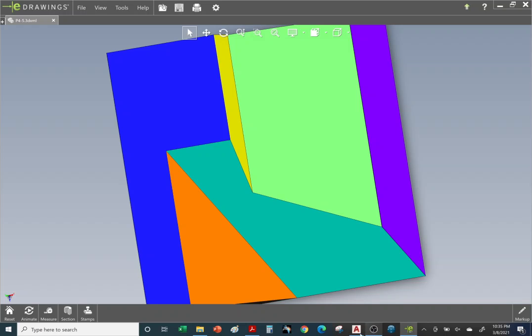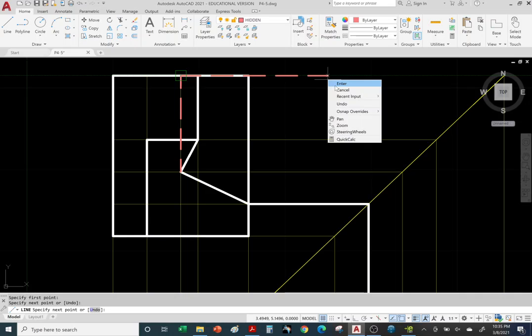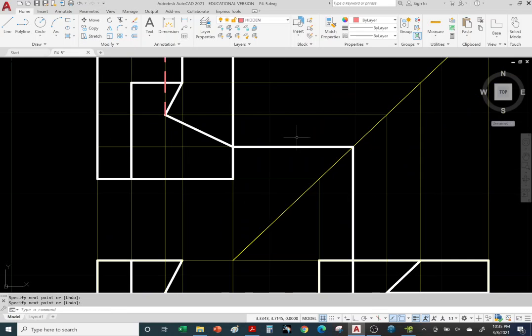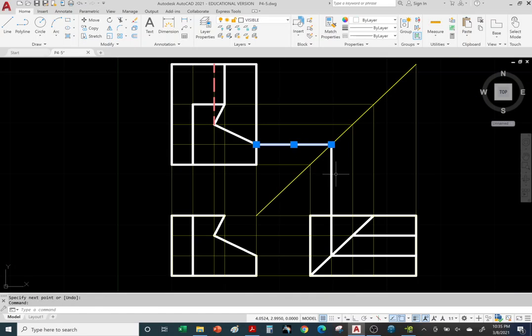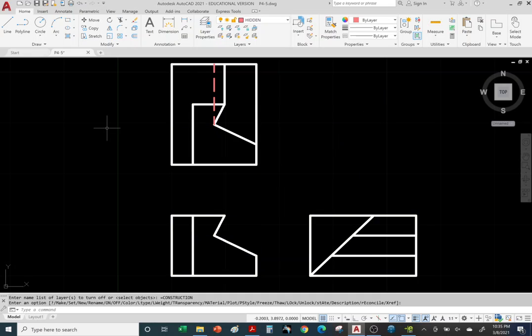Okay, so let's go back. So we need a red hidden line. Red hidden line from this point all the way through, and right click enter, and that's it. Okay, we can get rid of the evidence that we cheated. Let's get rid of this. Delete it. Turn off our construction lines. Nope, try it again. Turn off the construction lines, and there it is.